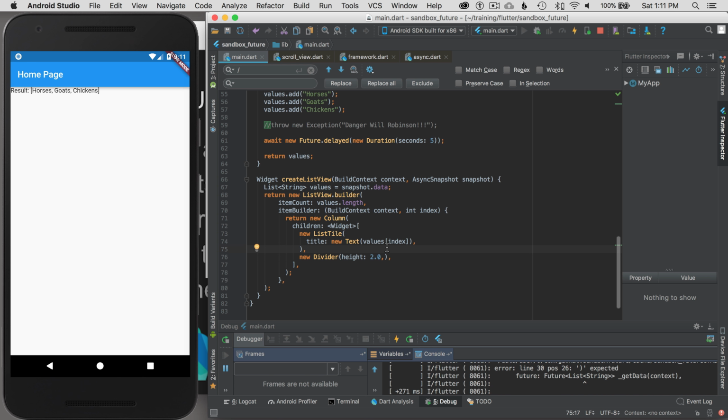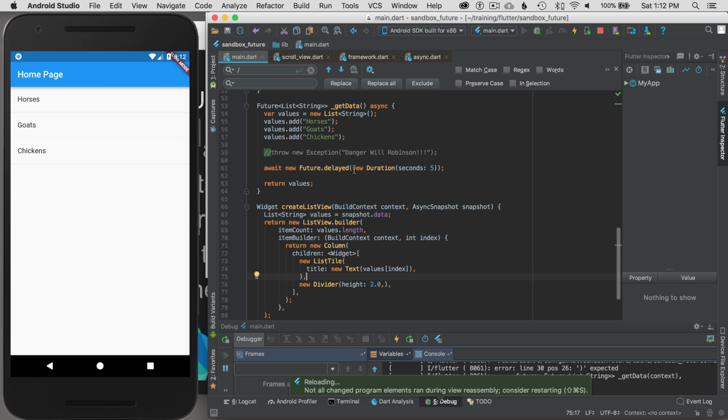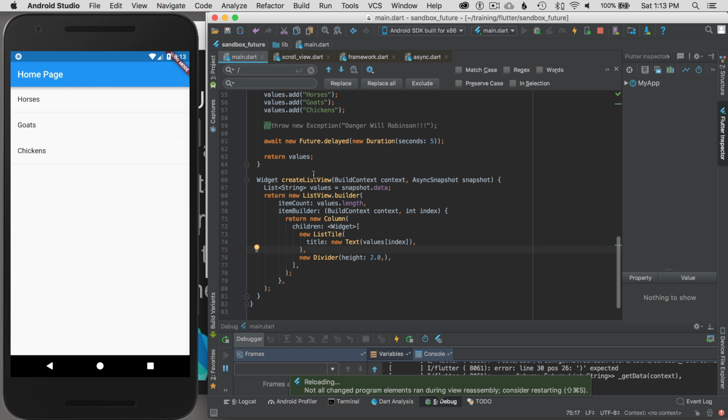So I'm going to hit save and see what happens here. Now we see loading, because it's going to take 5 seconds. It's loading my data. It could go off to the server, and bang! It shows my infinite list view, horses, goats, and chickens. So that's pretty slick and simple to construct a future builder. So that's all the bits I wanted to show on how to create a future builder today.